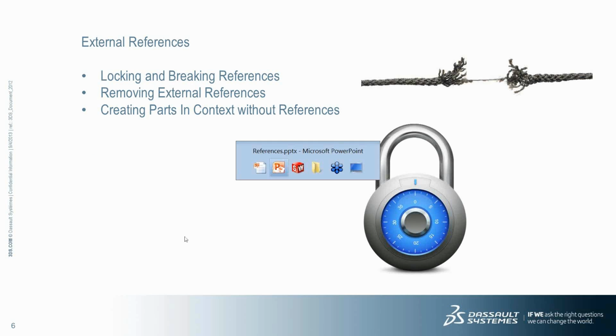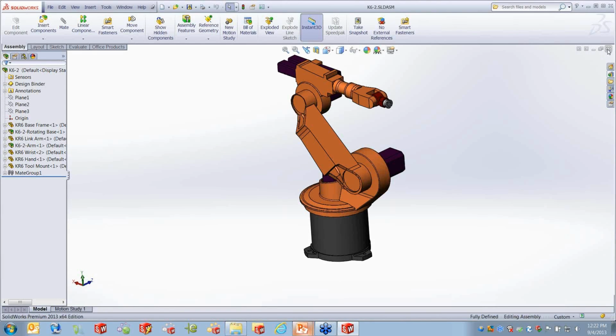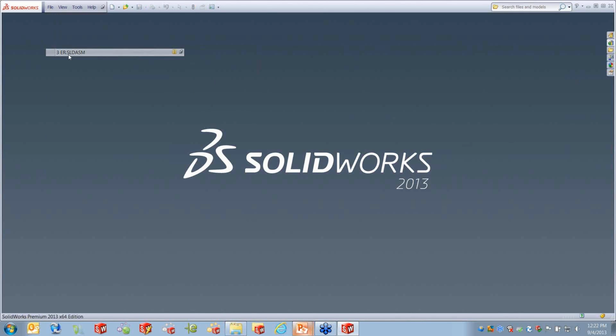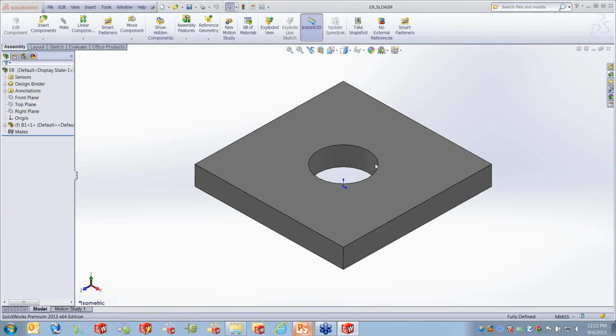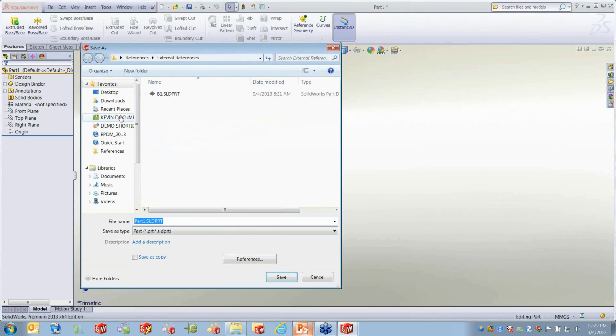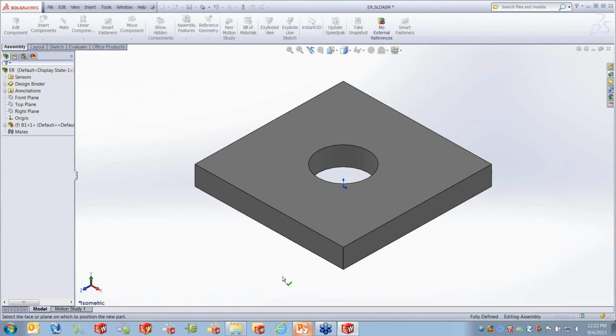Let's start with the ability to lock and break references. Well, first thing we want to do is we want to create an assembly that has external references in context to the assembly. So I've created a block with a hole in it. We've all done this before. When I decide to go ahead and insert new components inside the assembly, it asks me what the name of the component is going to be. And then it asks me where I want to place that component. Now here's the very point in which we start to create references between part files inside the assembly.